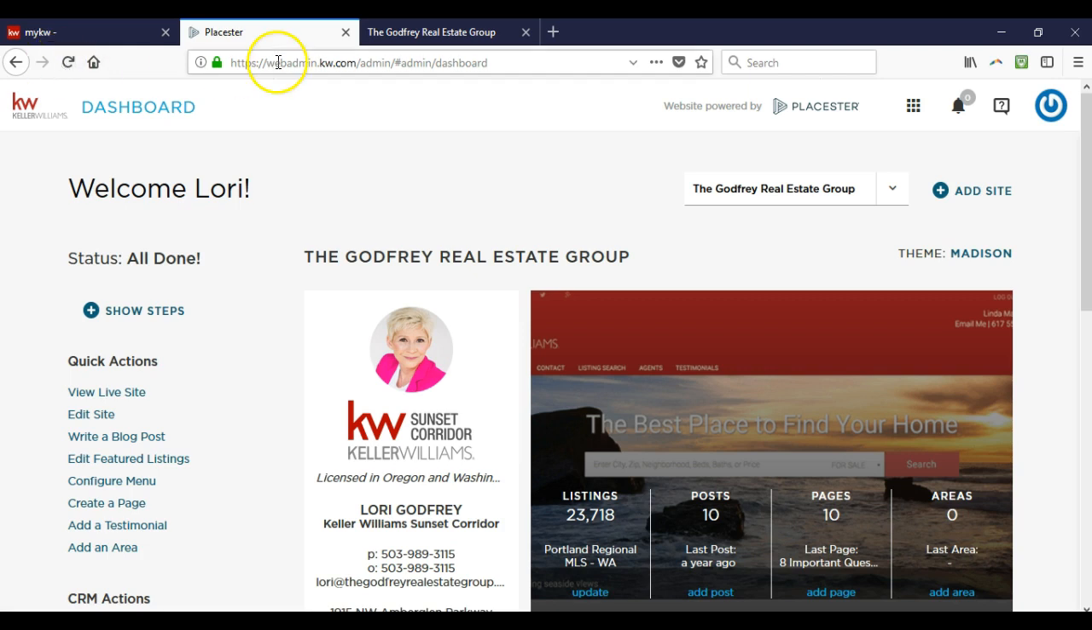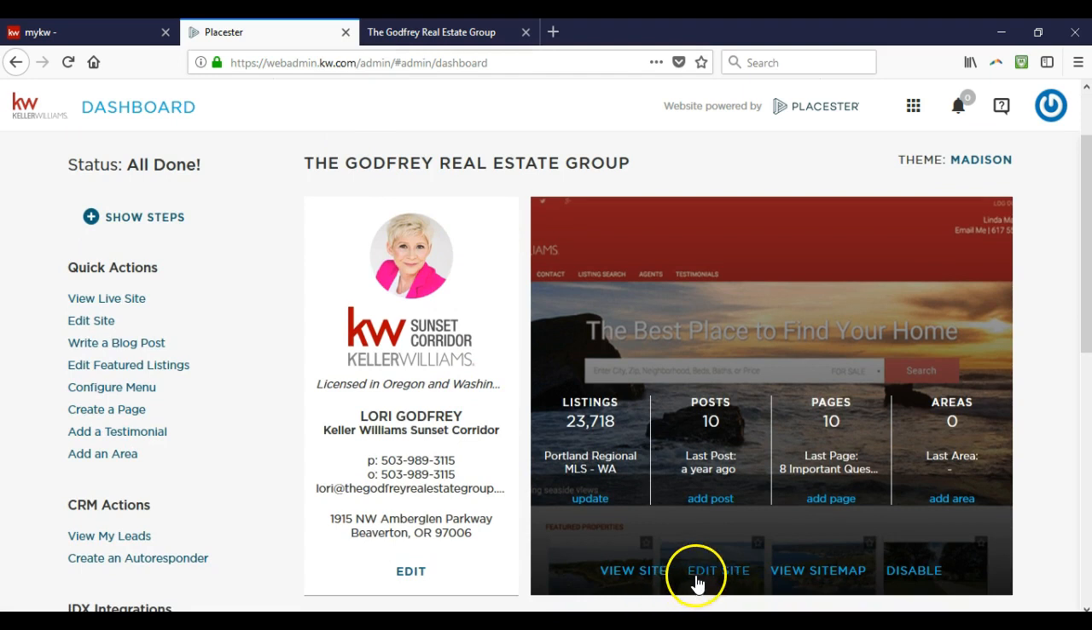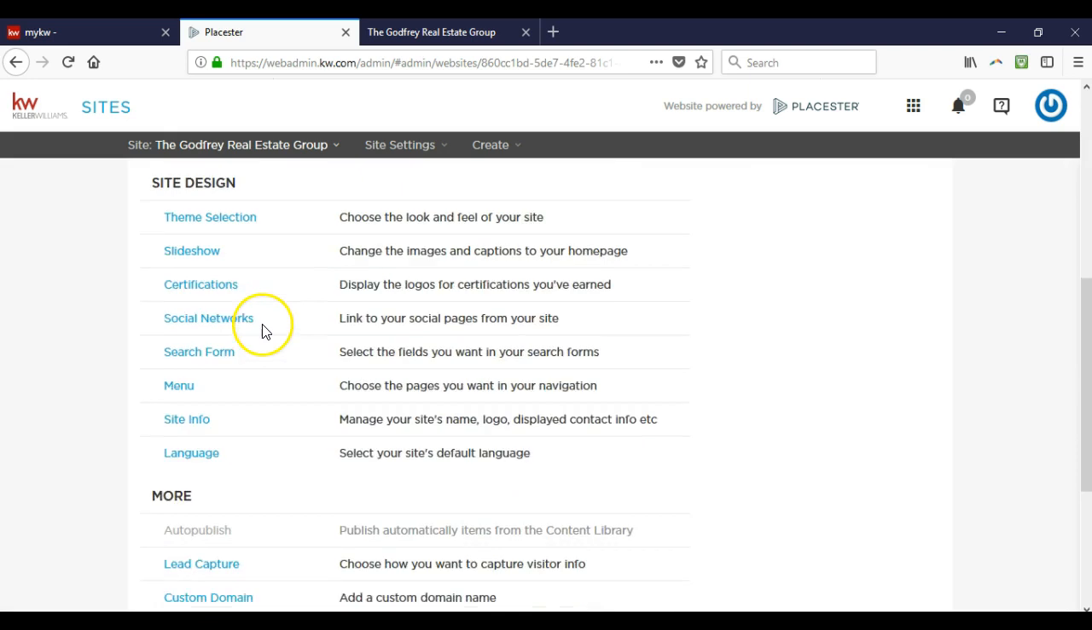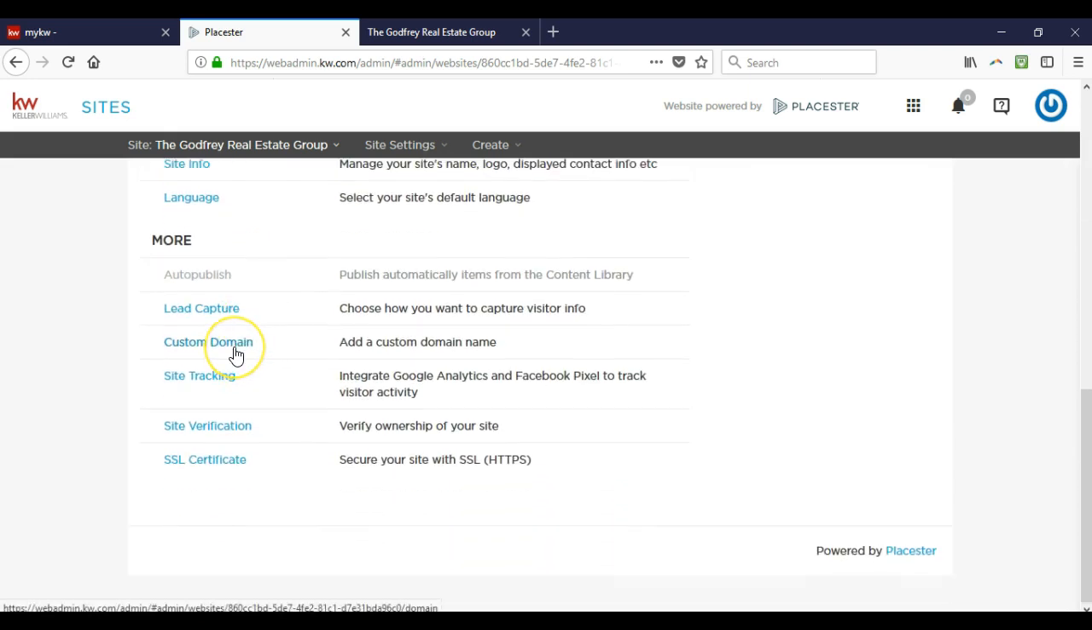So if you want to, you can actually go through. I can click the edit site option down here, or I can click edit site over here. It'll take us to the same location. If I click edit site down here, for instance, it's going to take me over to my site settings section. The only thing I'd want to focus on here is scrolling all the way down to the bottom and clicking on custom domain.